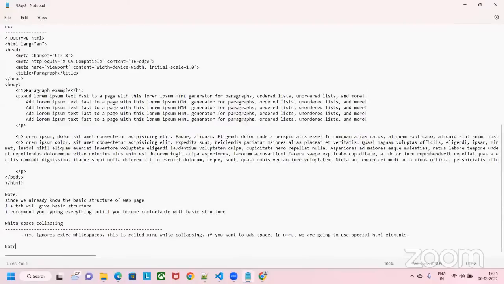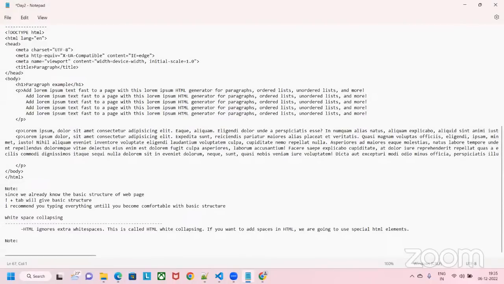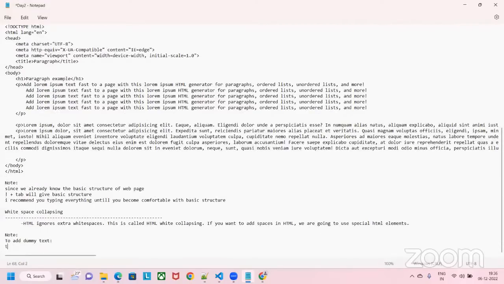To add dummy text, type lorem. You will get a lorem suggestion. Select it. That's all you have to do from VS Code.